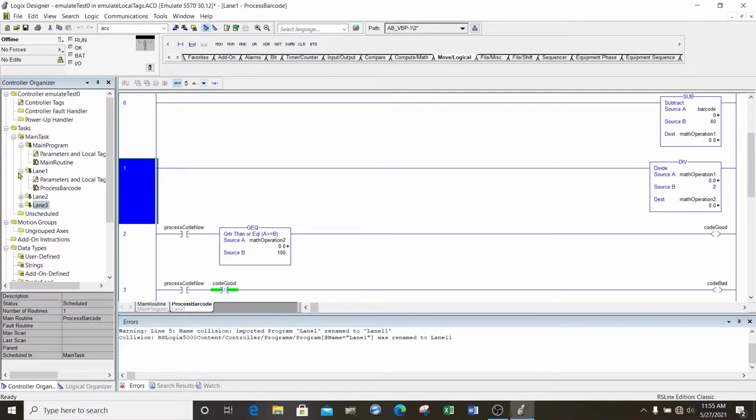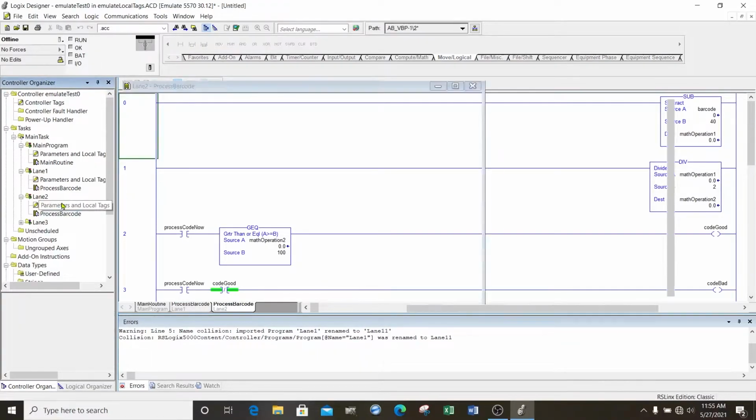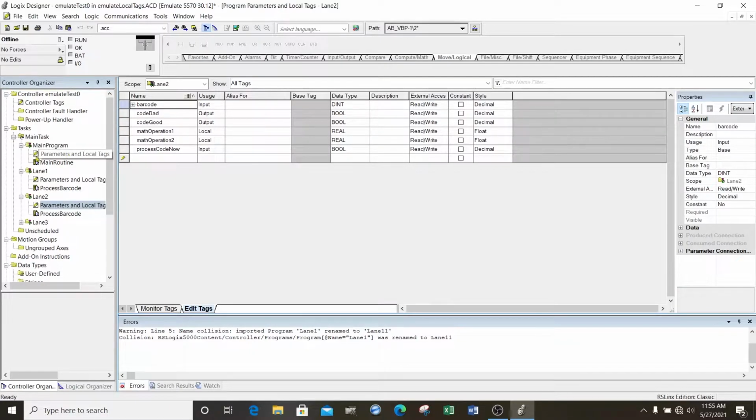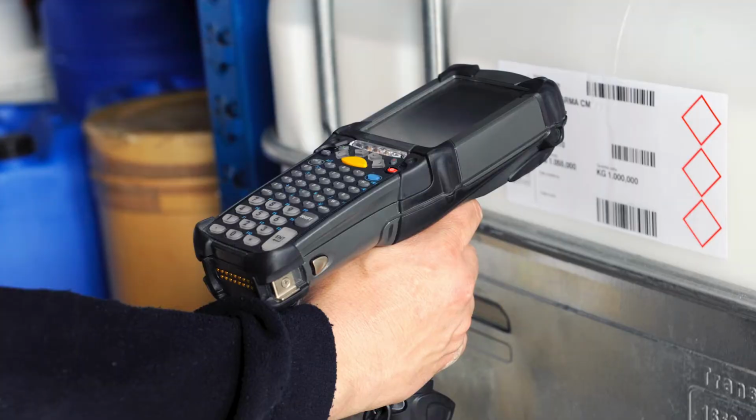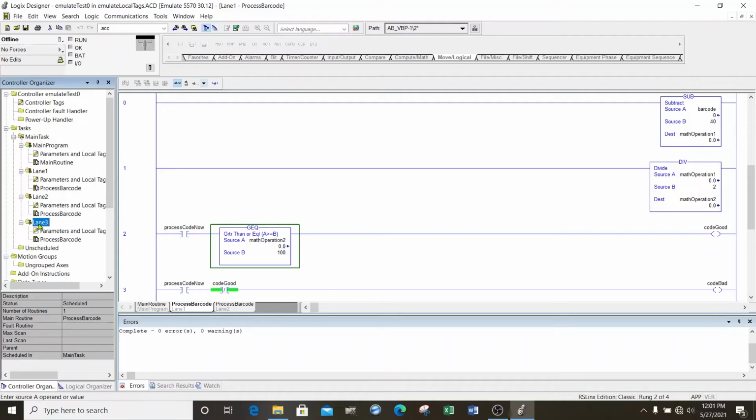Great. Now I have 3 lanes represented by 3 programs, each of which contain the same code and parameters. Next, we need to address these input and output parameters back to somewhere where they're going to get data from. I have 3 programs, one for each lane, that analyze barcode data and return results of whether that data is good or bad. Well, that data has to come from somewhere and go to somewhere.